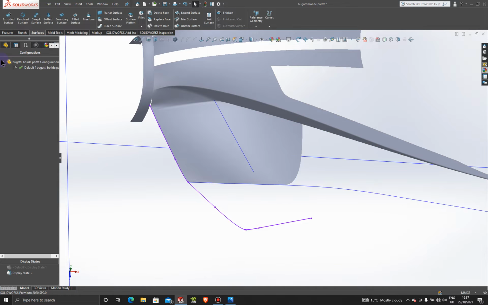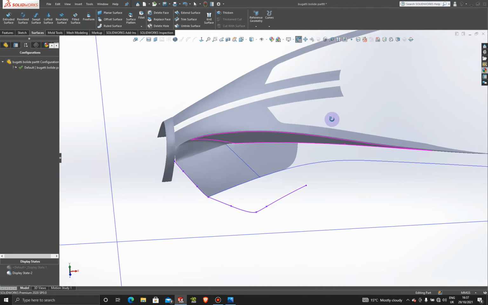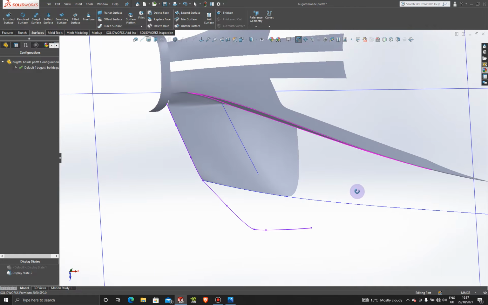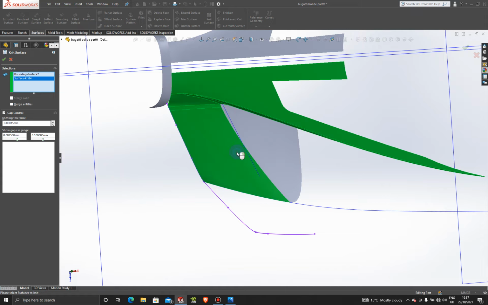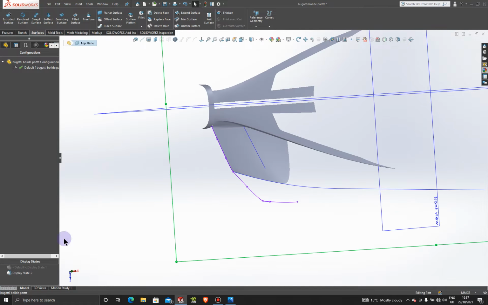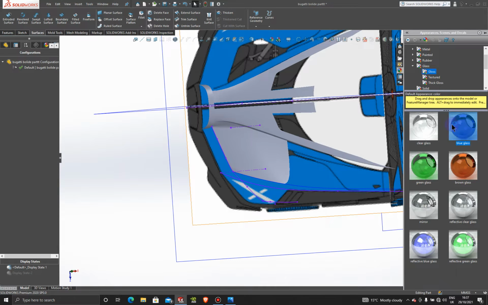Let's have a look at the surface here. Okay, so we got some fluidity here now. That's good, so we can lengthen our surface. So let's knit these two parts together. We can jump to our first display state, and let's add our glass.